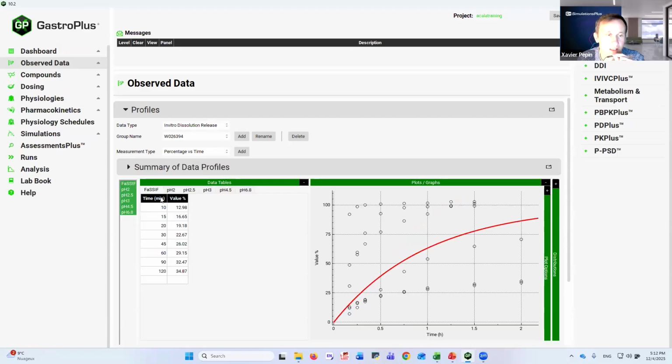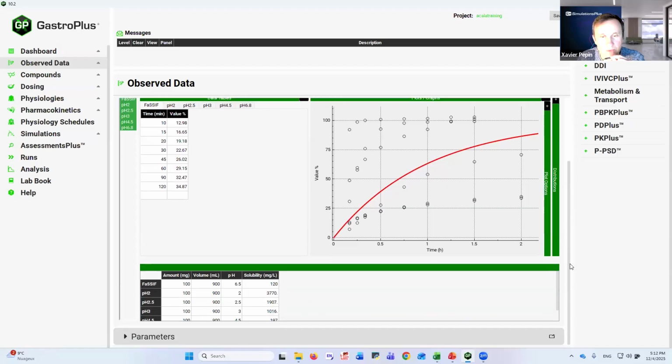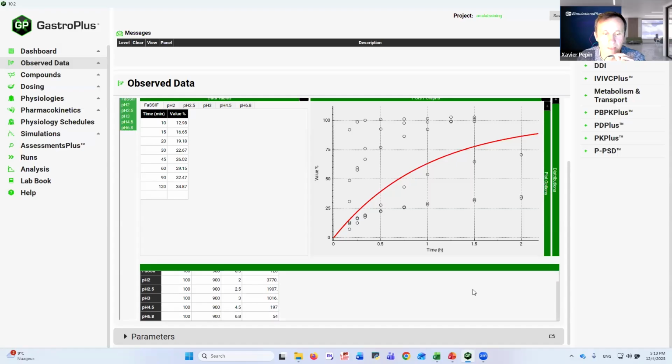If you change the unit again, it will keep the hours if you put the hours, so that will create a problem. Once you've integrated your data, if you scroll down, you have this panel here. You're probably familiar with it. You can enter the dose in milligram, the volume, the pH, and the solubility, and we will use that for the Z factor fitting, for example.